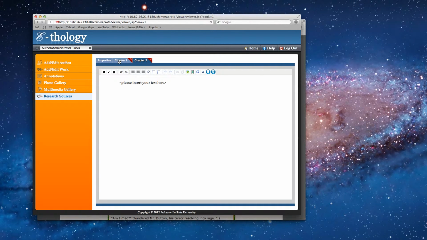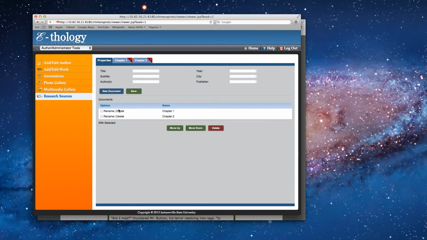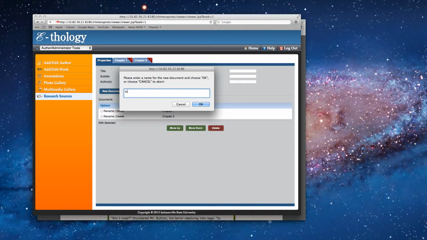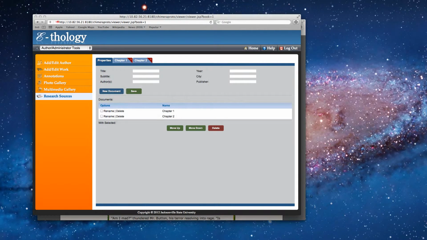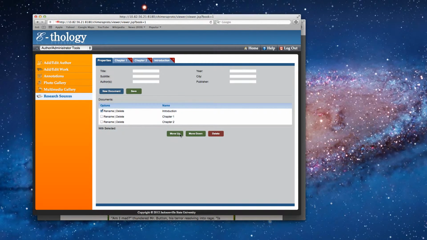You format it exactly the way you want. You can come back to this and, for example, change the order. If we add, for example, an introduction, okay, that's a new document, and we want that to appear at the top. You can select it and move it to the top.